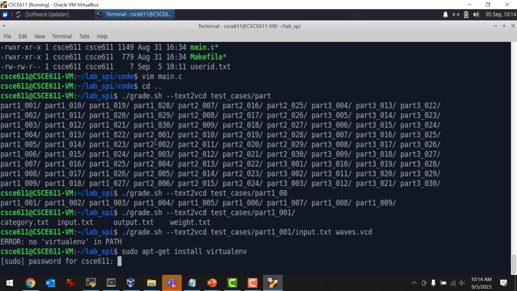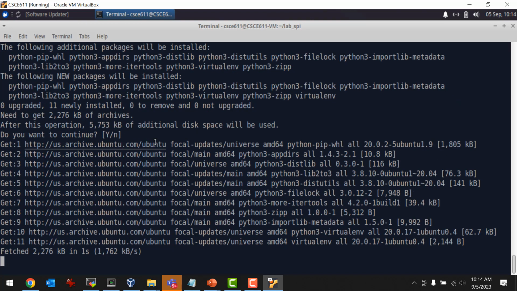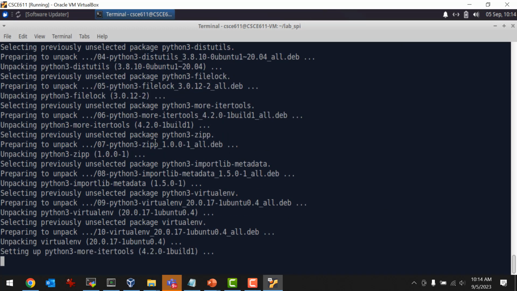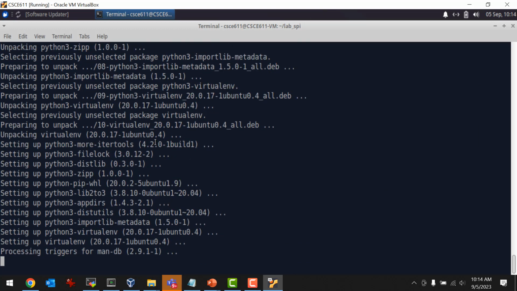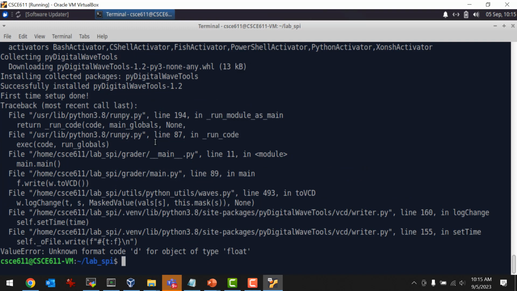The problem is I just don't have this set up on my laptop. Let me just install that real quick. The auto grader tool is written in Python. Oh, well, Python and Bash scripts. Okay, so the first time you run that, it'll do a setup.